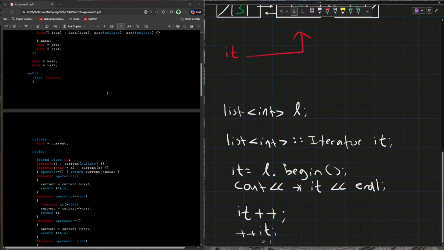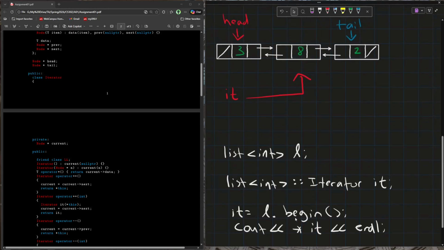I mean, there's some difference between them, but I guess in 135 you weren't really taught anything too crazy with unary operators, so it shouldn't really make any difference. As long as you don't do anything bizarre, it should just work fine. So the plus plus it moves it over to the right. Now it points to that node. So if you want to move it to the right, plus plus.